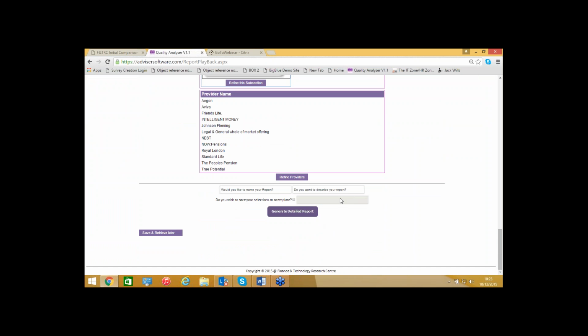We then have a couple of options here to give your report an additional name and indeed a description. So at the client profile stage, at the very start of the process, we added our employer's company name. So that will be on our report. So it's a bespoke report for your employer. But you can then also add an additional name and a description to that.